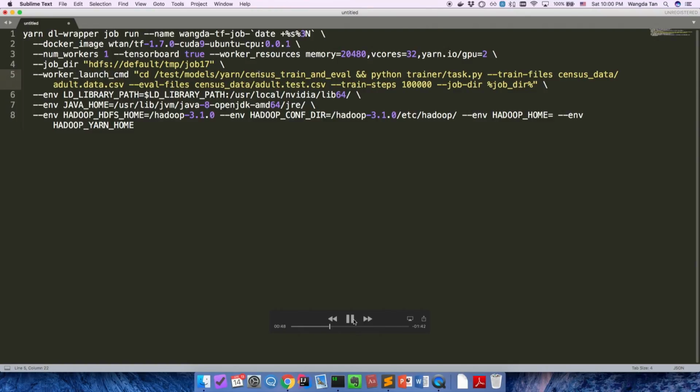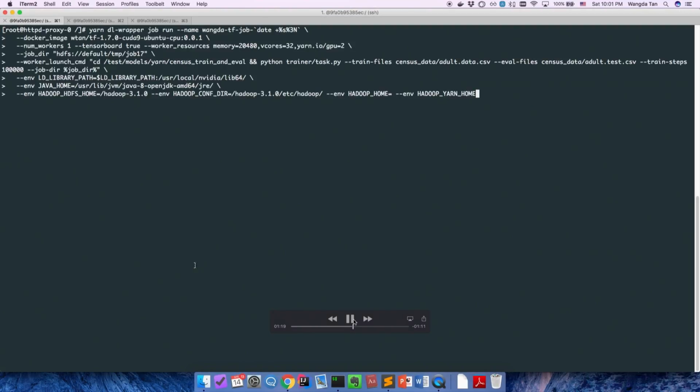And for the launch command, we currently use census data, a famous data set, and we will specify the LD library path to access the CUDA libraries, and Java Home and Hadoop HDFS Home to access the HDFS inside the Docker container. And we're going to copy this and go to the command line to run this job.